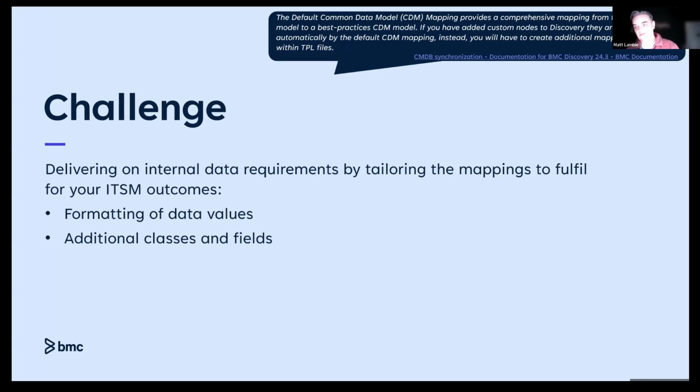Some examples we're going to use today are: you may wish to reformat your data, you may wish to standardize a value in a field. CI name is quite a regular one on computer system, and we're going to look at that. There may be times when you're looking to use the CMDB for more than the best practices, to do more with your CMDB, and Discovery has some data that can help fulfill that.